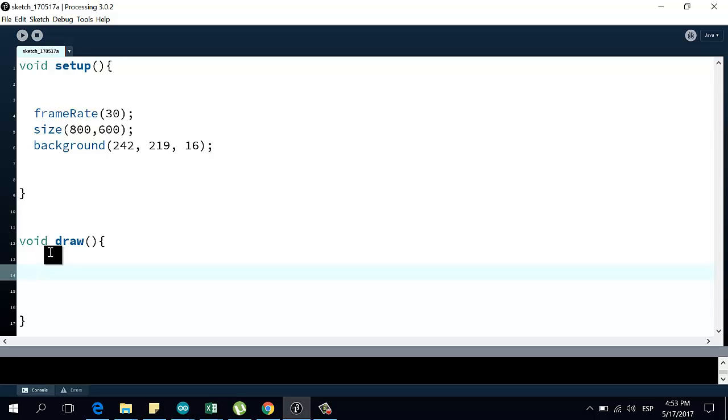So let's go to our void draw method. Now, void draw is an infinite loop method. This is going to be a loop that is going to iterate 30 times per second, because we set up the frame rate.